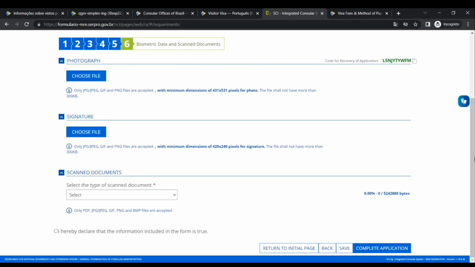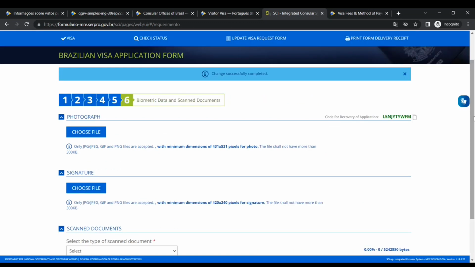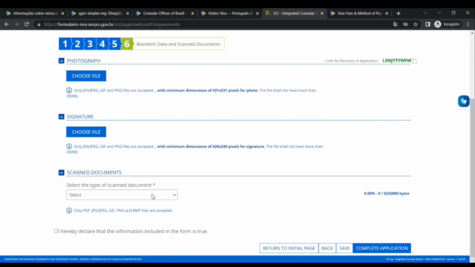Photograph files, type of scanned documents. So the first page we have gone through, and we have also seen the required documents that you are gonna upload. After this, photograph, signature and scanned documents. So whatever is applicable as per your case, that you're gonna apply, and then you're gonna click on complete application. I'm not gonna do it because you know the purpose, right?